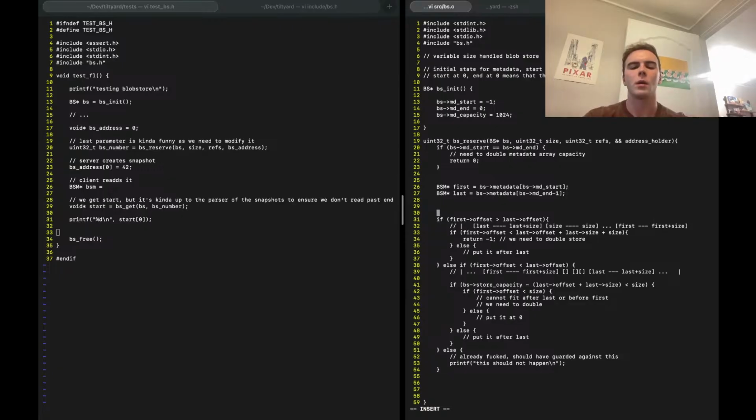So let's just say this. If first not equal to... wait, now specifically if BSMD start, but then we still need to loop around it, don't we? Wait a minute, even this is wrong because it could be metadata. Yeah, the metadata is a circular buffer, so we need to... oh my god, okay. This is fine. But if we're going to shift back, how could this happen? Oh yeah, okay.